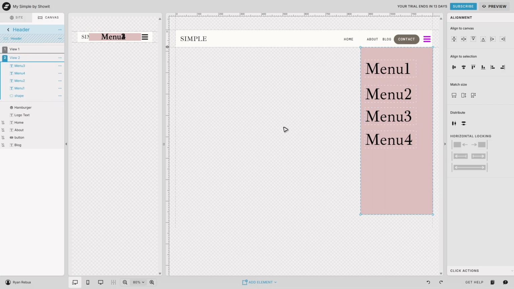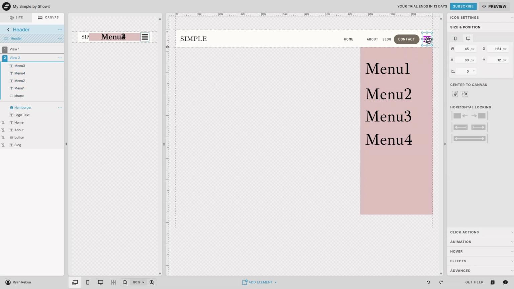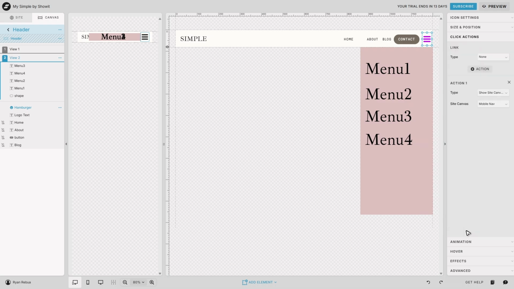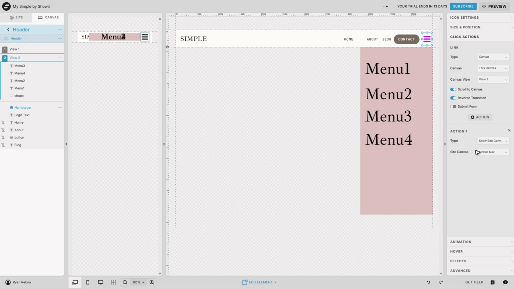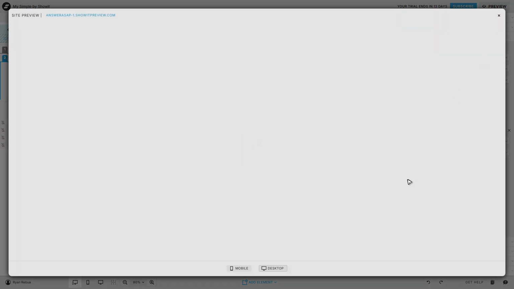And then once that's done, go back to the hamburger icon. Now go back to click actions. And here again, as I've said earlier, type is set to canvas, this canvas. And then for canvas view, make sure that you select view 2. Once that's done, you can now go ahead and hit save or preview.